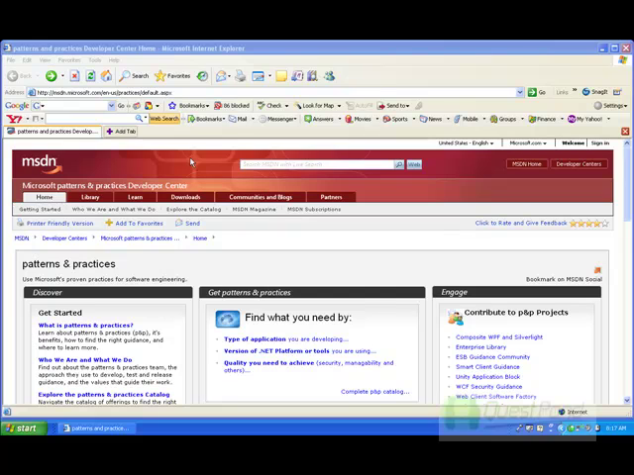Introductory session of Microsoft Application Blocks. So what we'll do is first we'll quickly go and see where we can download Microsoft Application Blocks from, what is the recent version, or the version on which this tutorial will be based, and then we will look into what Microsoft Application Blocks basically provides us.